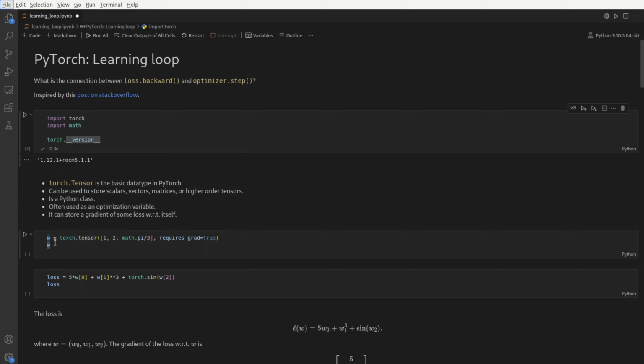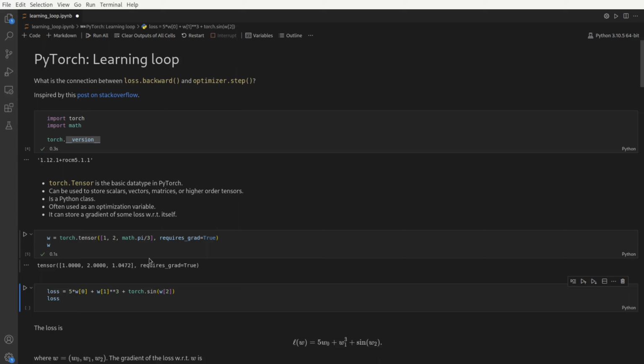So the basic way, or the preferred way, of creating these tensors is using this torch tensor function and passing it a list and some parameters. Here we pass this parameter requires grad. We pass true to requires grad, which informs PyTorch to keep track of the gradient of some loss with respect to this, as we'll see. So if I run this, you can see that it creates a tensor with the numbers, and also the tensor has a property requires grad, which is true.